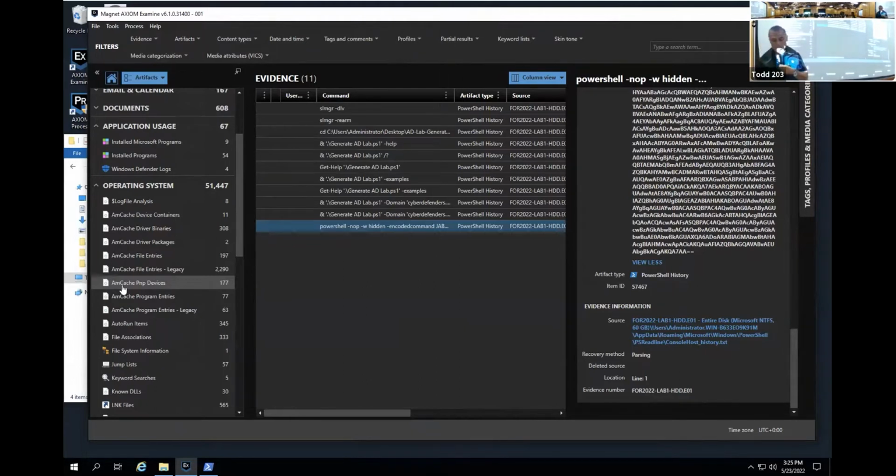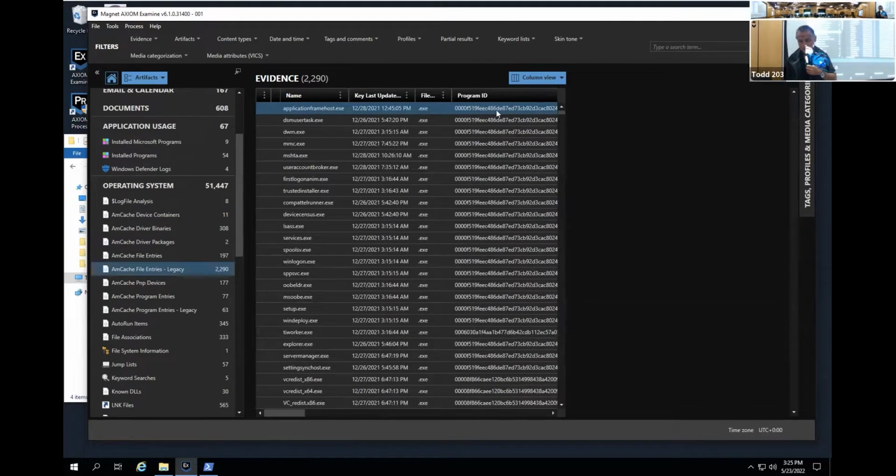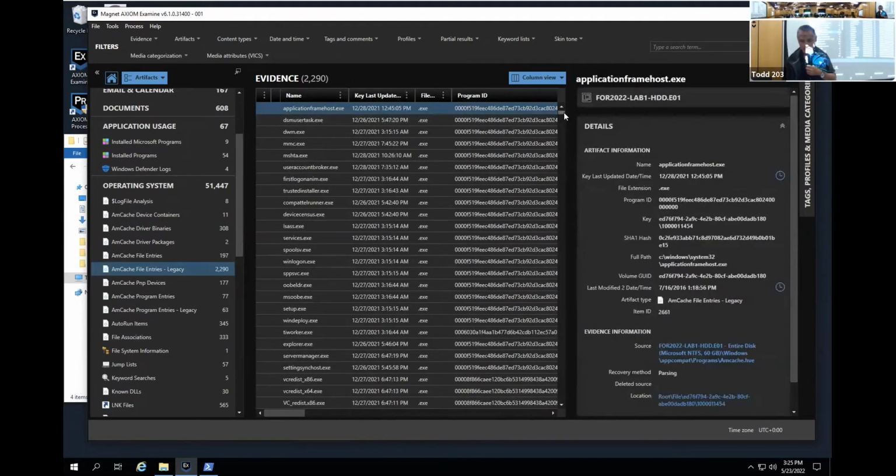Okay, so in the AmCache, I'm going to look at this. I would have looked through everything, but I'm going to pick this legacy entries because it's got the most and it probably subsumes all the other ones. So I'm just going to pick on that one, the legacy, and here's a whole bunch of entries. Okay, you can see that this is pretty big, right? There's a ton of stuff in here.